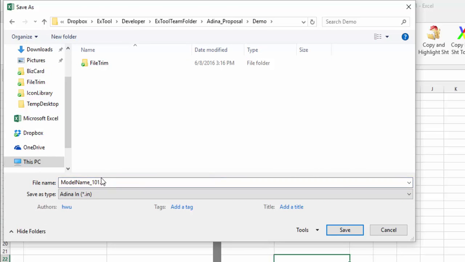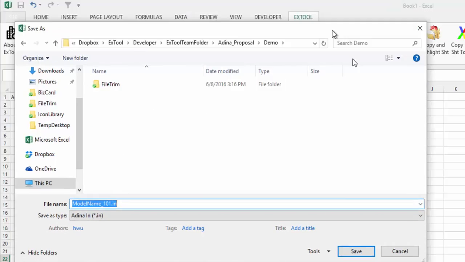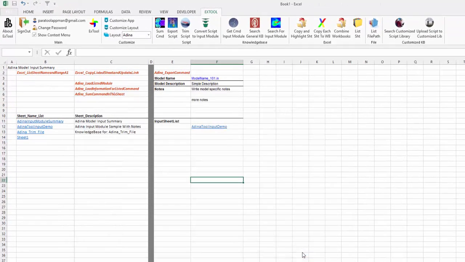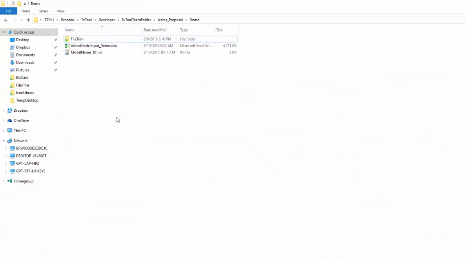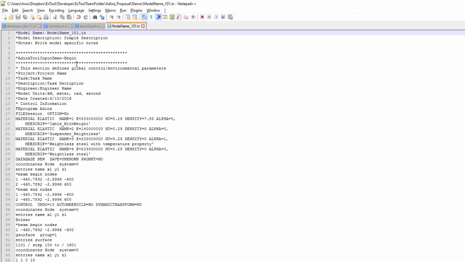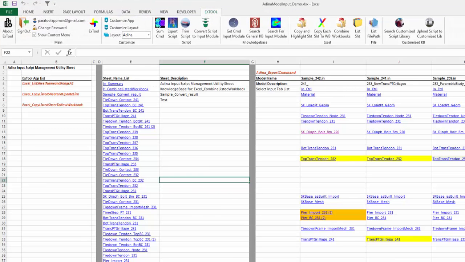which is a native Adina script. And you can see the file name is based on what you wrote on top of the column. And now we have just exported this particular script file. It is exactly what you see in column A of the in-sheet command. You can always combine multiple sheets as shown on the right-hand side.